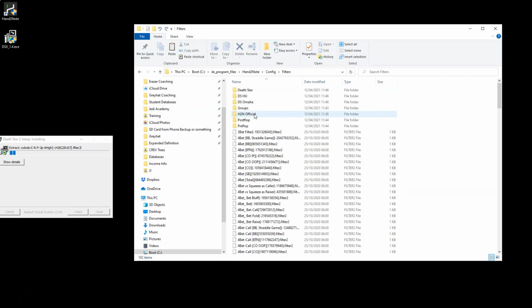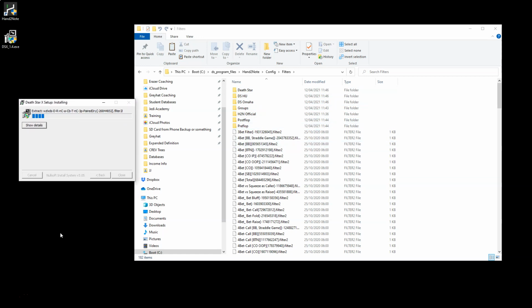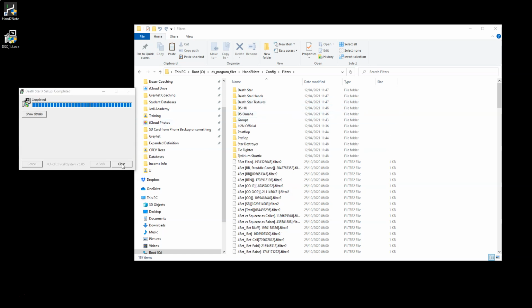We go to config and then filters. We can see the Death Star folders are beginning to populate right now. Now this will take a couple of minutes to run. So once again, let's pause and let the installer complete. So now the HUD is completely installed.